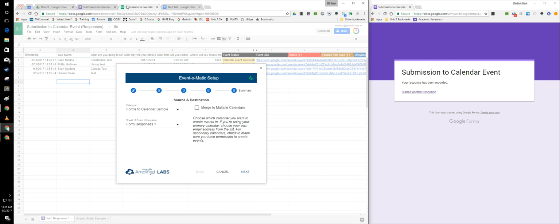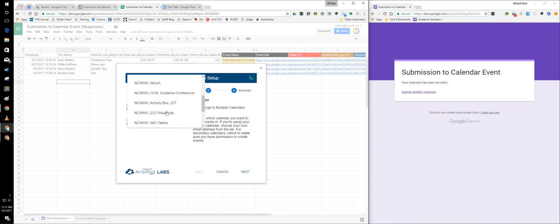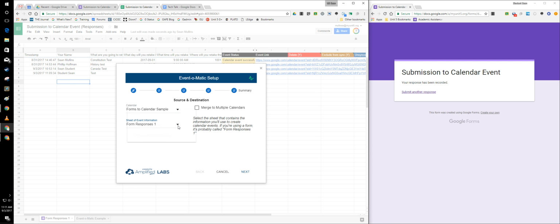Okay. Now, back here, you get to choose whatever calendar you want. And then you choose which sheet on the Google Sheet, which area down here, contains the information that's going to go onto that calendar. You can even merge information that's put into the sheet onto multiple calendars if you want to.